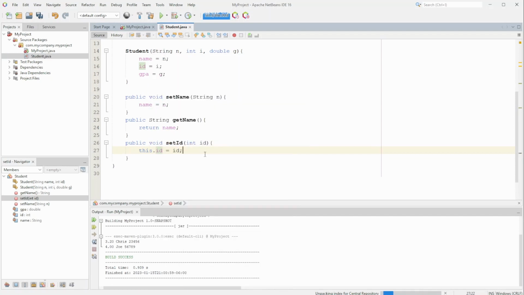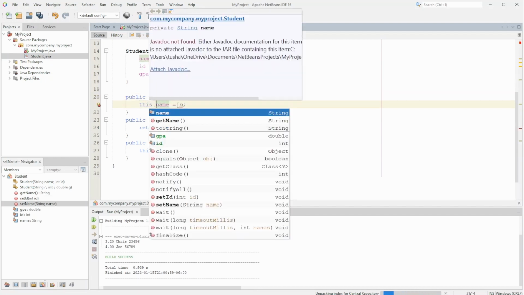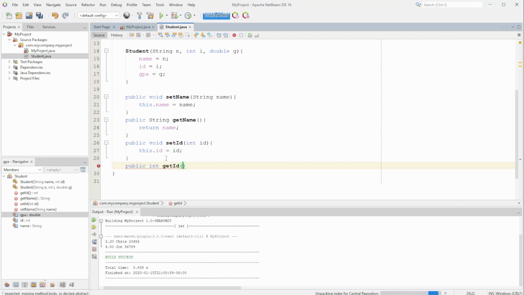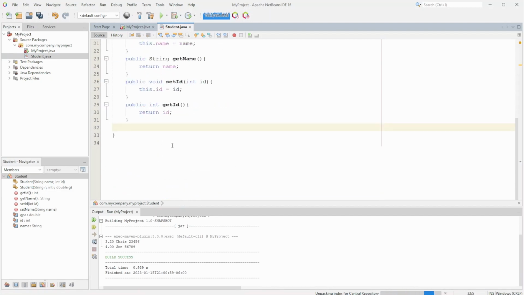We can do that over here as well, and same thing with the name. We could have done that with the name as well. If we pass in the name, then we can do this.name equals name. So this is the set ID, and then we'll have the get ID. Public, and ID is the type int, so we'll return int. Public int getID, and we won't pass in anything, and we'll just return ID. And then the last one is the GPA.